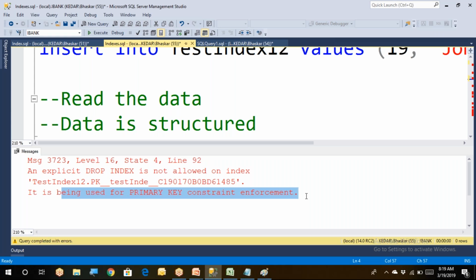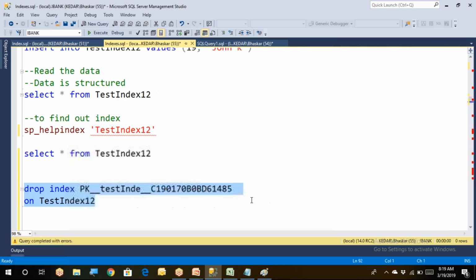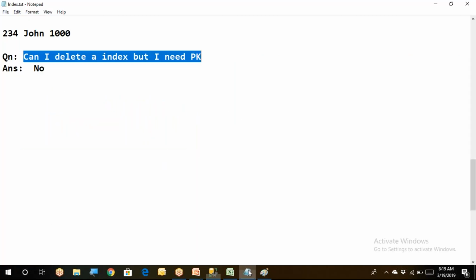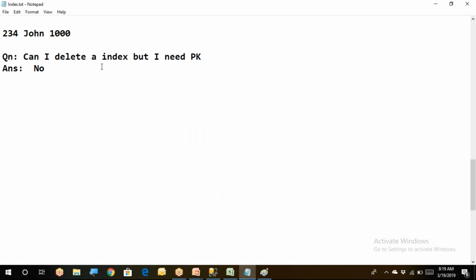So these are the points that you need to understand clearly. Guys, am I clear? So these are the points. Can I delete the index but keep a primary key? The answer is no. But if you wanted to drop it, drop the complete primary key column itself.